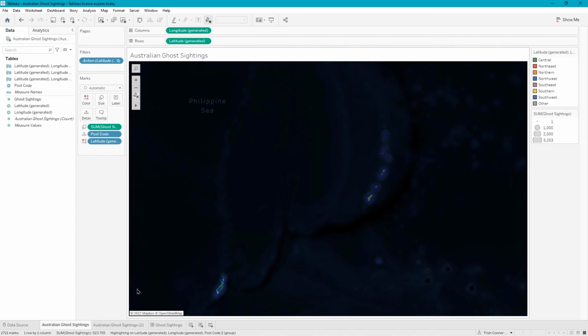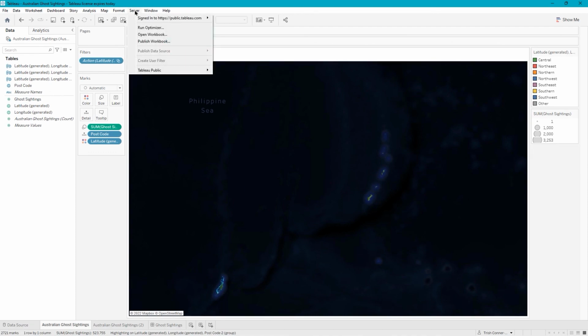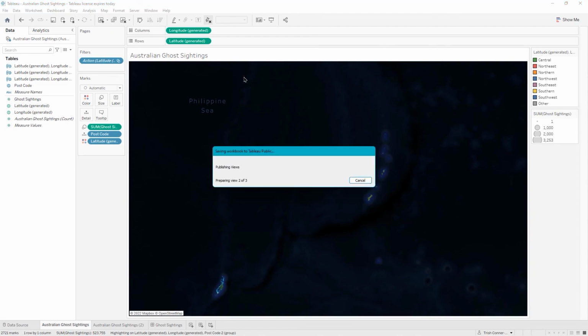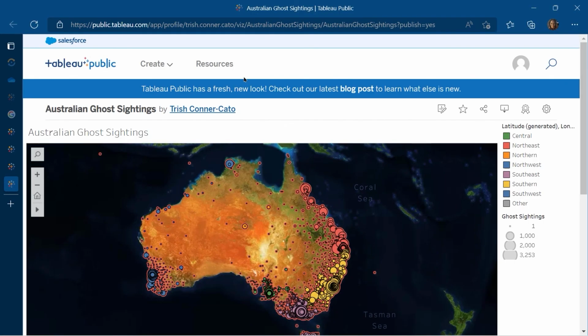And from a Sheet tab or the Dashboard tab, you can go back to your Server menu, hover over Tableau Public, and choose Save Again. You may be prompted to log in. From Tableau Public, I can edit, I can add it as a favorite, I can share, download, nominate it for the viz of the day, and get to my settings.